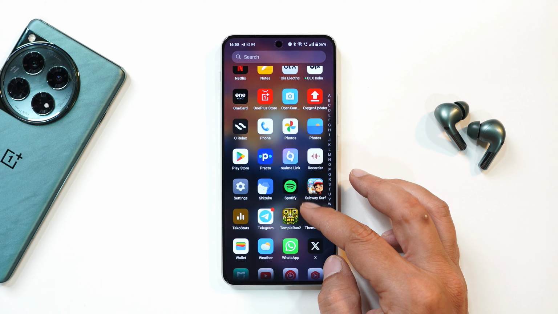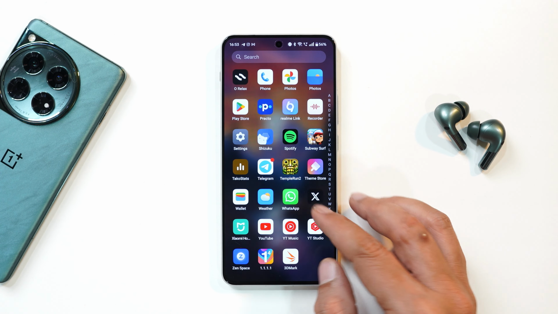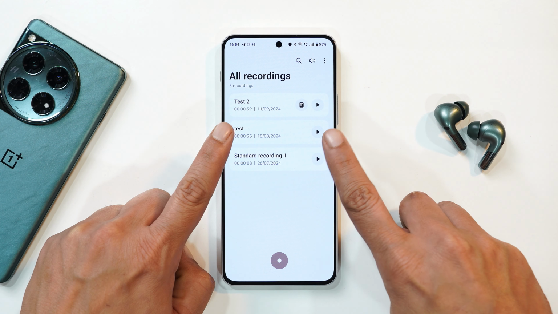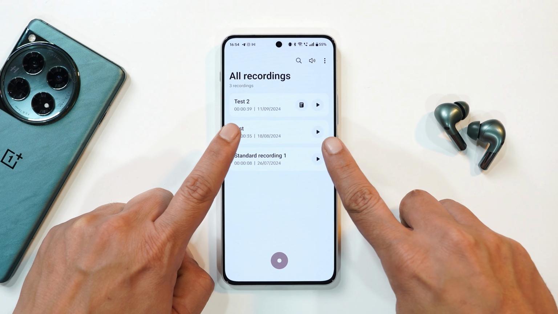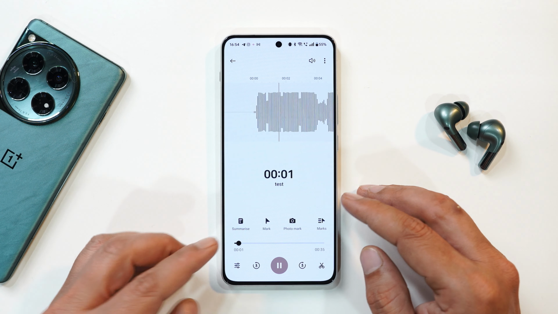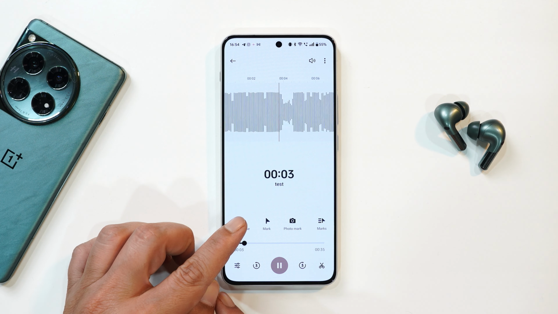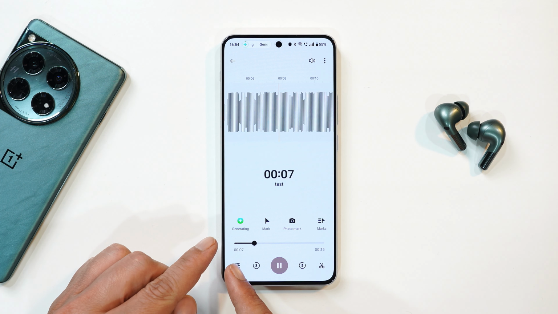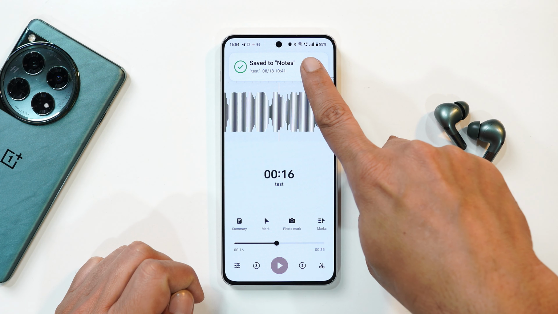Now talking about another application which has the implementation of AI, and that's the recorder application. I've already performed 2 tests here. For example, if you're recording any audio, like if you're in a lecture, you can just record the audio, and towards the left hand side we have an option of summarize. Here the AI will generate the text summary of the recorded audio, you can see, and that gets saved into notes.